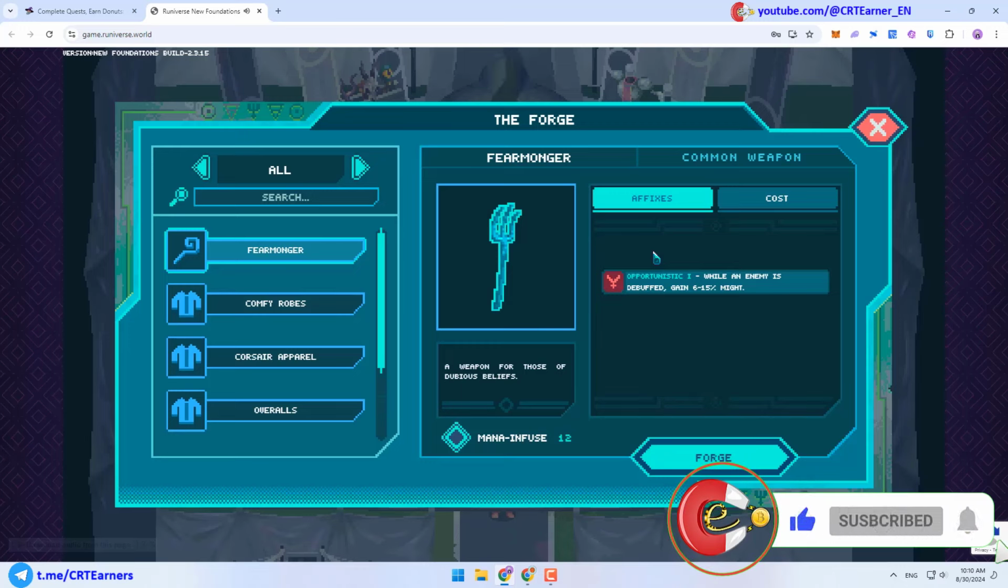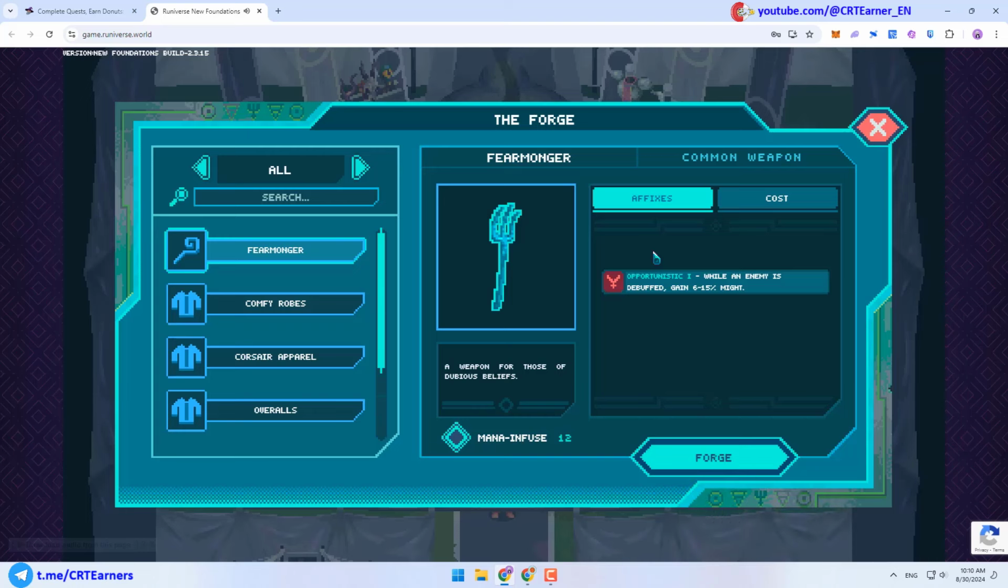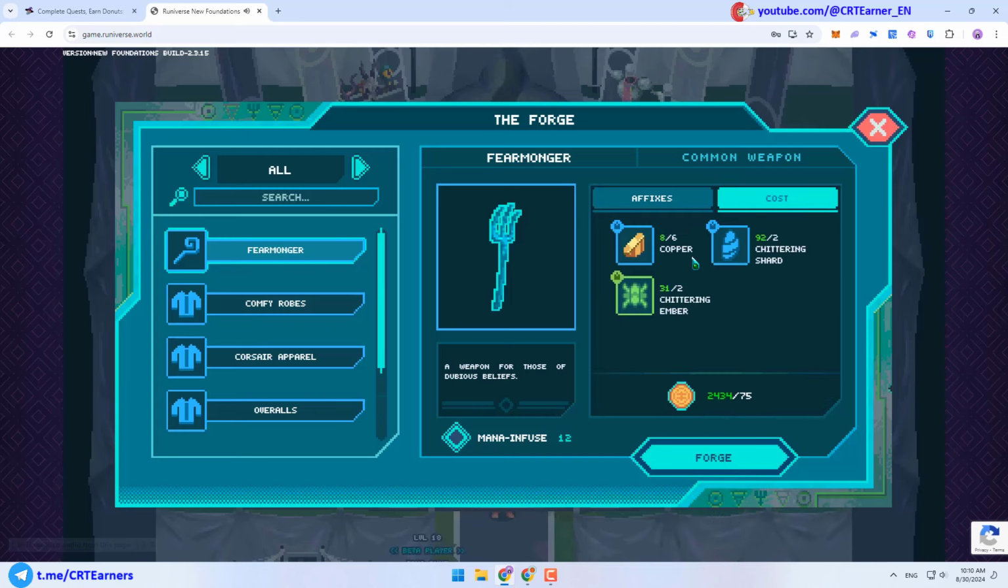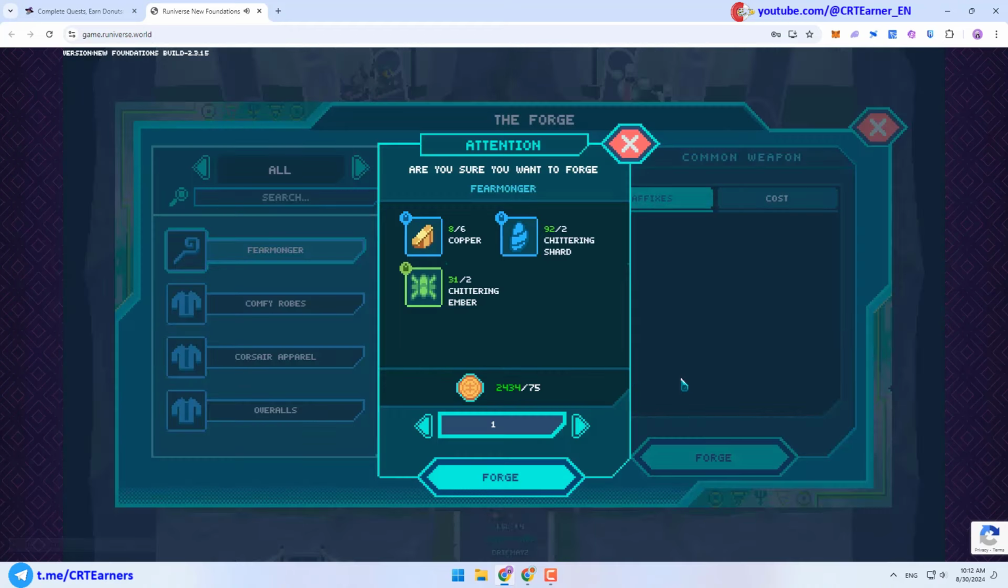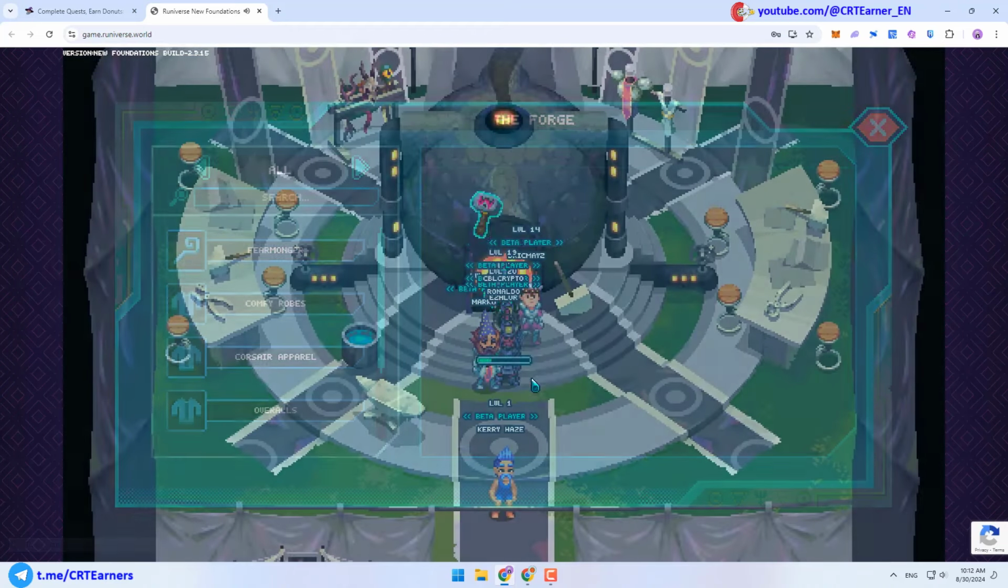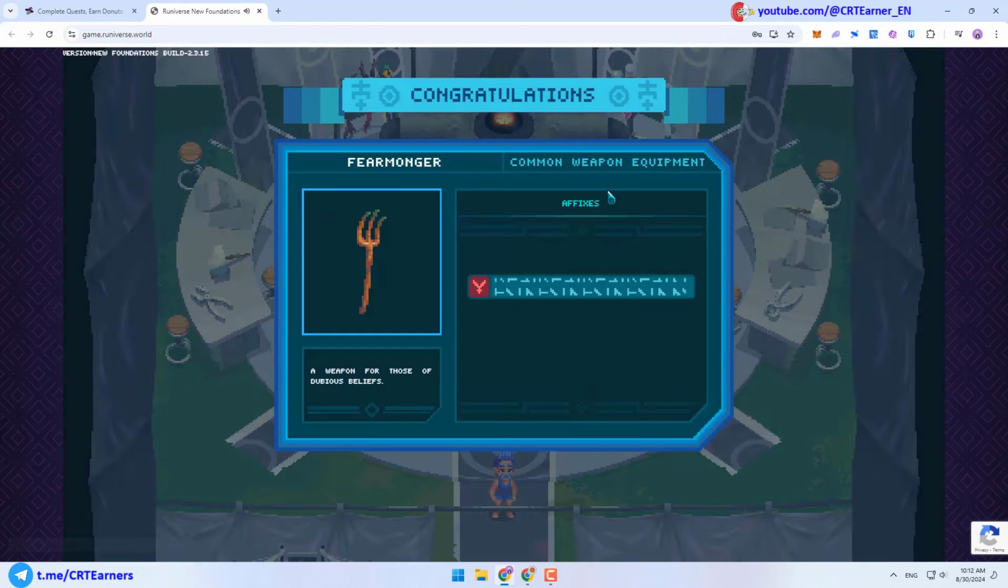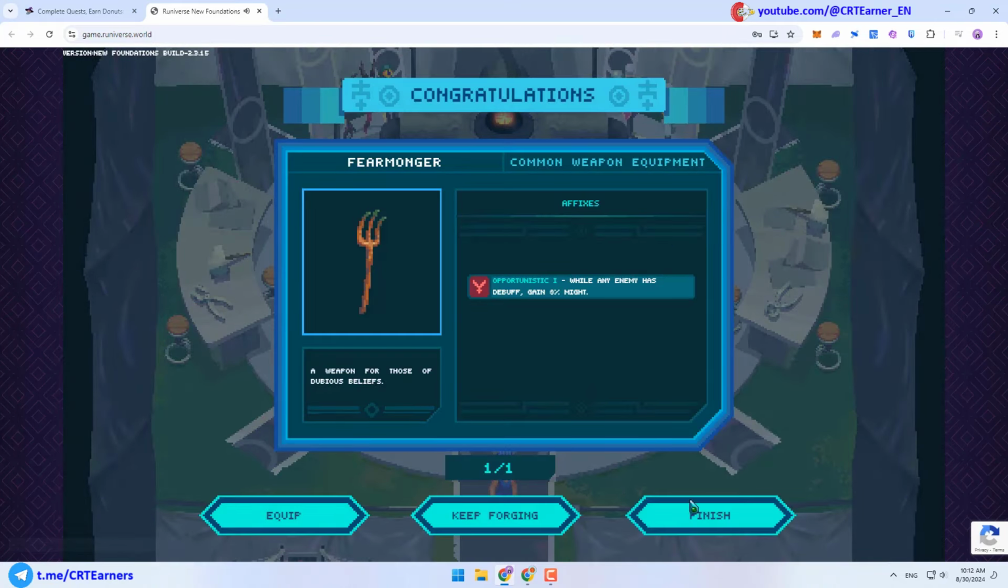I will show you in details how you can earn mana and use it. First, let me forge an extra Fearmonger for myself. Here I can see its cost. You can gather all these resources for free by farming in different zones. I will show you. Let me forge this weapon. After a few seconds, I will get my weapon and I have three choices. Click on finish, equip my weapon, or keep forging. Let me click on finish.